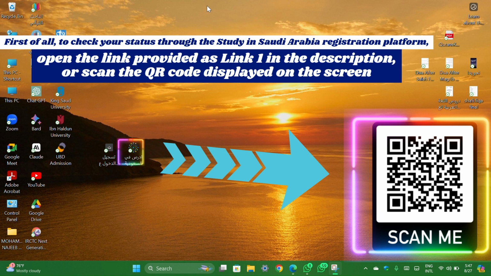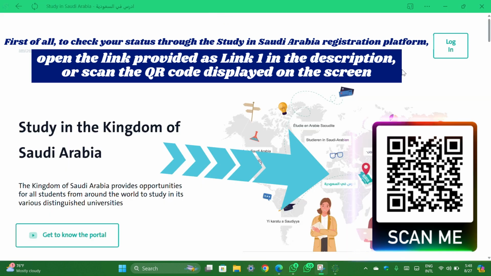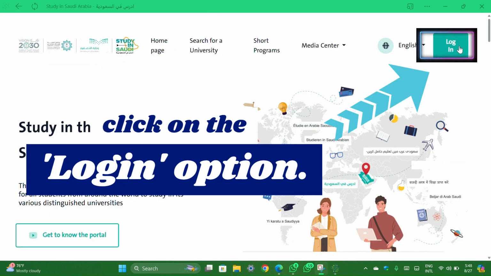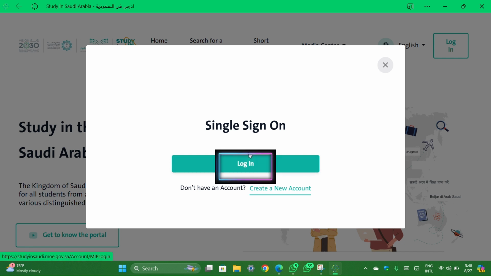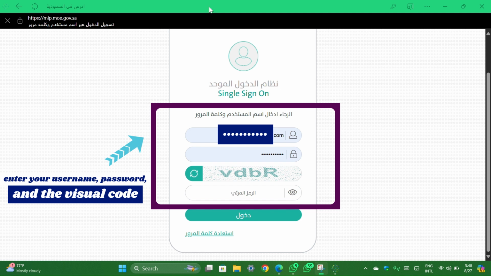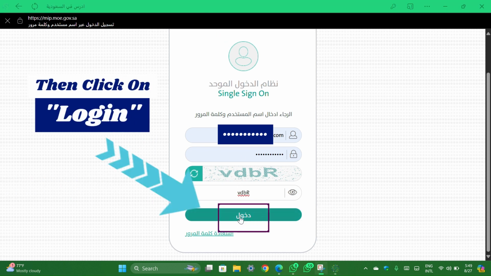First of all, to check your status through the Study in Saudi Arabia registration platform, open the link provided as Link 1 in the description or scan the QR code displayed on the screen. On the next page, click on the Login option. Then, enter your username, password, and the visual code as prompted. Then click on Login.